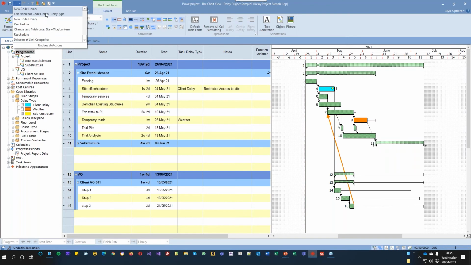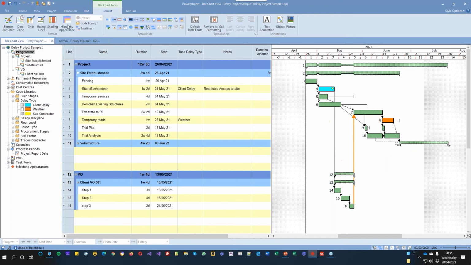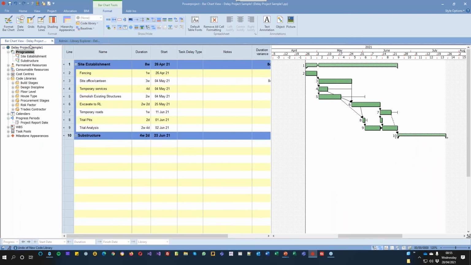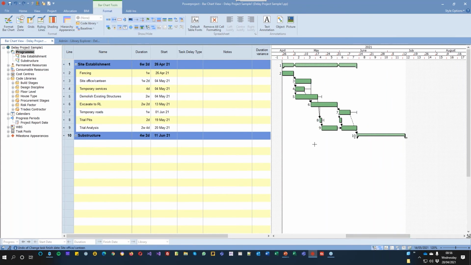There, let me just undo. There, it all goes back. So I've removed all the variations. I'm back to the start as we were in there, and if I just, there we go. That's as we started inside there.